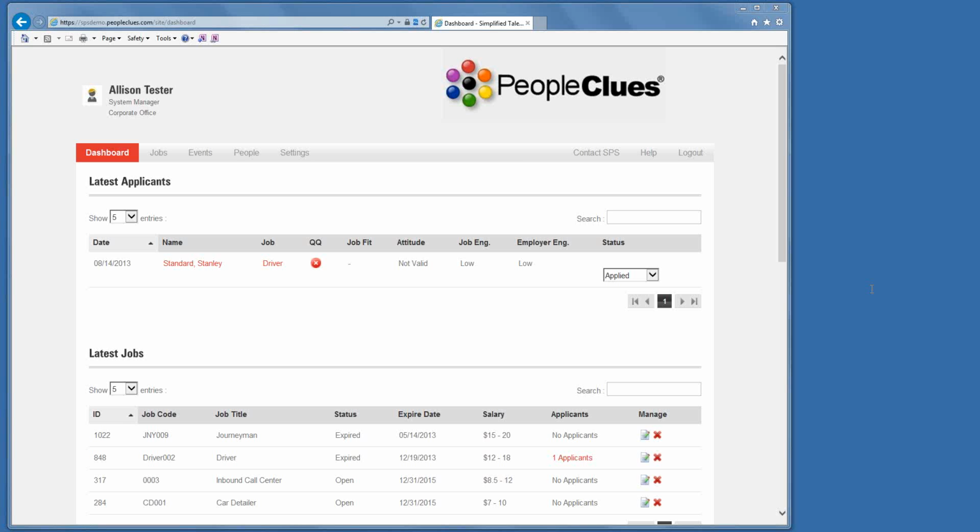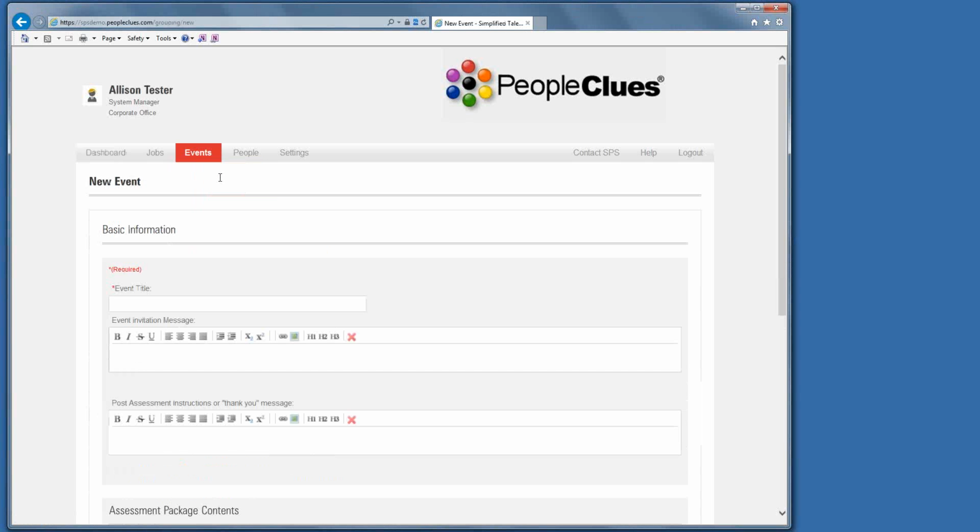When you hover over the word Events, you'll see a drop-down list and the option to create an event. Click on Create Event. This will open the new event form. We'll fill out the form with the information we need to create the new event.